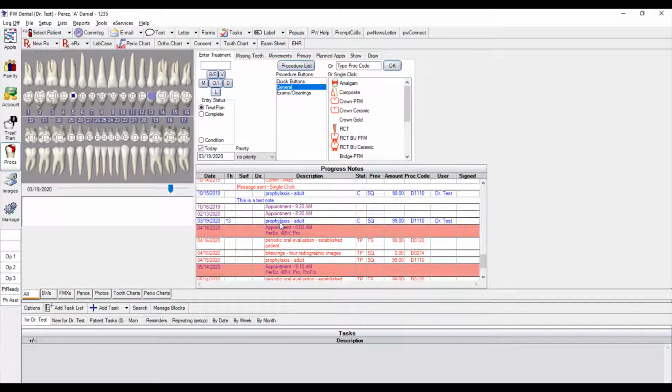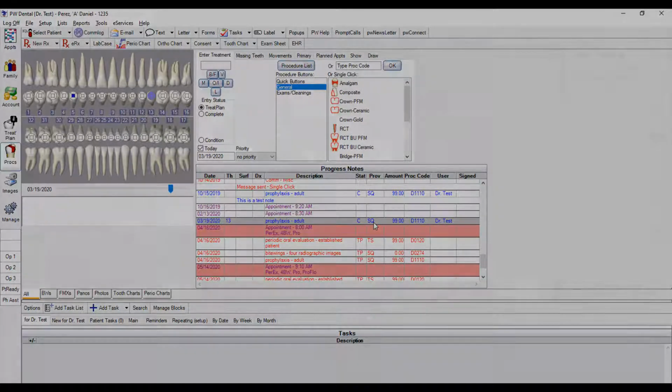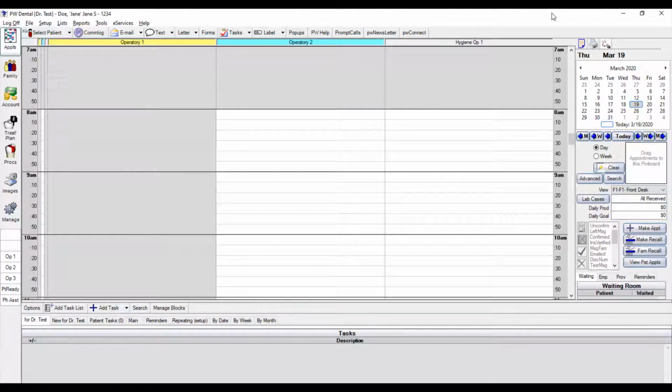In order to create the group note, the patient's procedure must first be set as complete, which can be seen from the status column to the right of the procedure. The second criterion is that all procedures must be assigned to the same provider. With that settled, we can begin creating our group note by heading to the chart module.